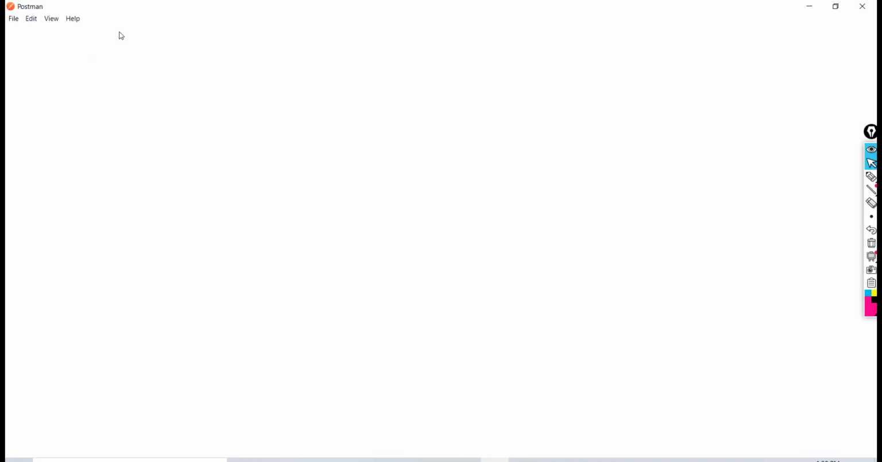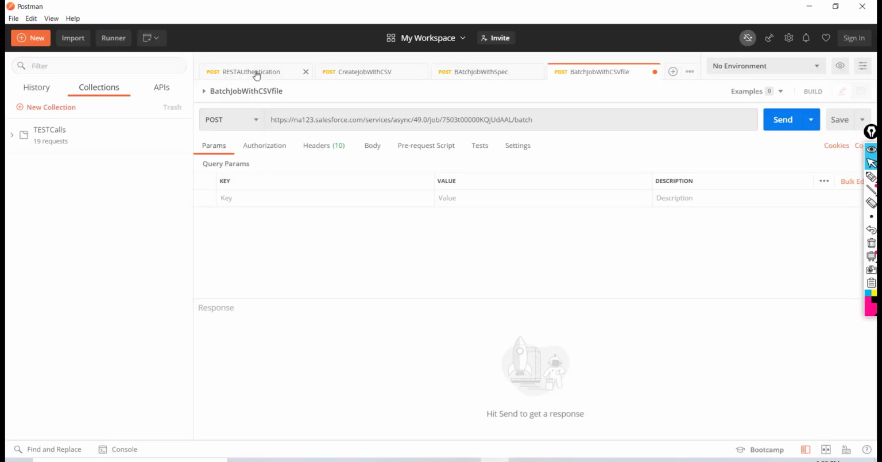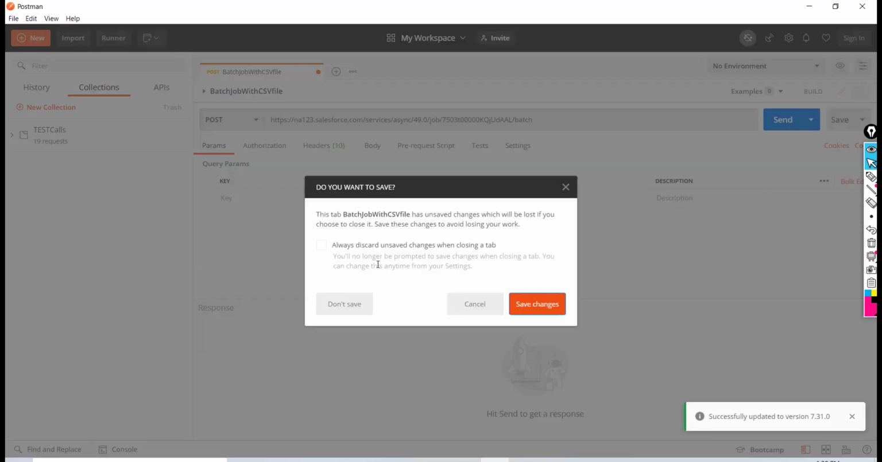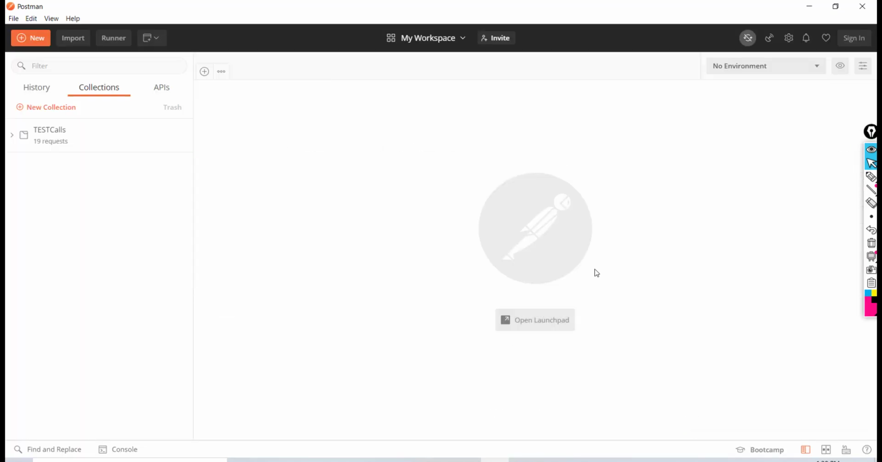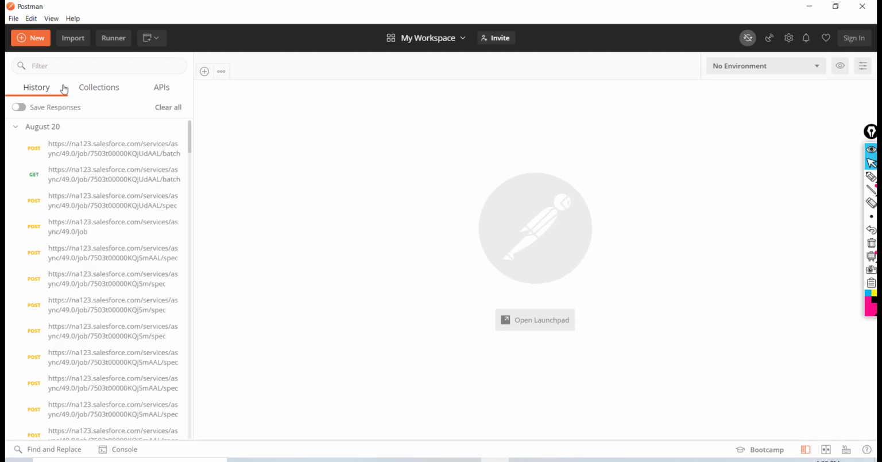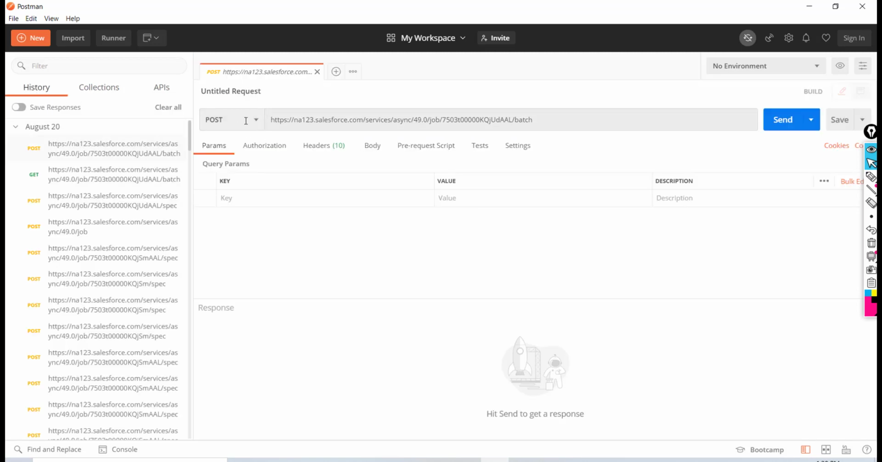You can see here I have created a bunch of requests, so just ignore them. We will be doing all this in our tutorial today. This is where you will select what kind of HTTP method you're going to use. You can select GET, POST, PUT, PATCH, whichever you want. And then here is the endpoint URL, meaning where the request is going to go. The URL will go here.